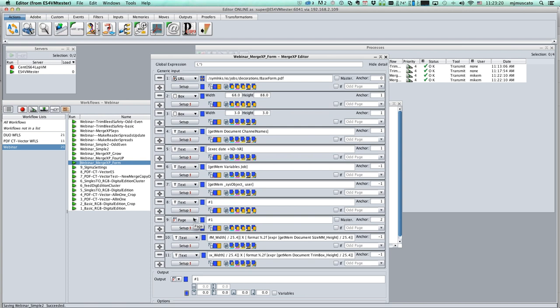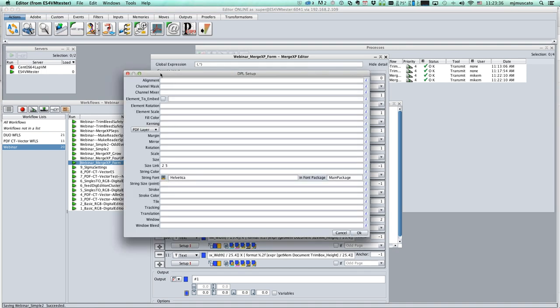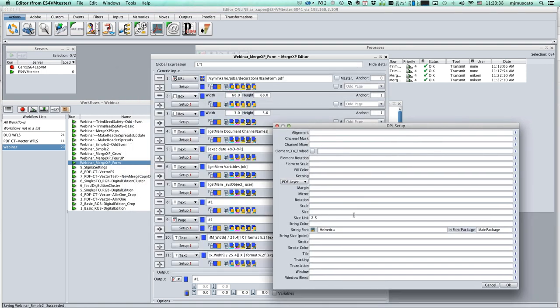In MergeXP, you'll notice I'm laying down a box here. This box is something I measured out, so I knew that I had a space in there that I wanted to fit a portrait page in. What this setup does is, notice where it says size link 2. 2 means I'm going to reference object number 2 and scale to it. So it determines how big my page is going to be.